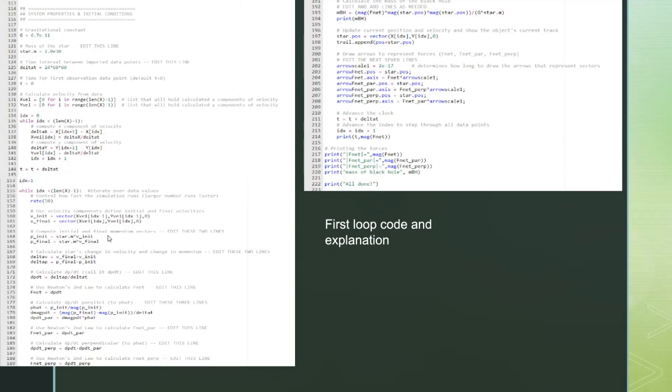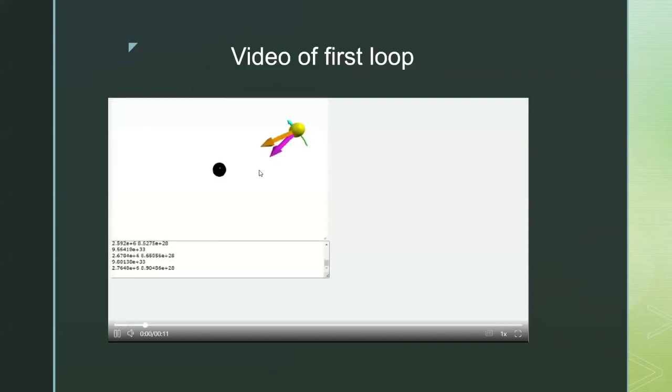And then for the F net equals dp/dt, this is getting the F net as well as finding the parallel and the perpendicular components down here. And then eventually we're able to get the mass of the black hole using the universal gravitational formula right there. And then a video of the first loop is going to be right here. As you see, we have the three different arrows: the parallel being blue, the perpendicular being purple, and the F net being orange. And through these different calculations as it goes around, we get our final mass.